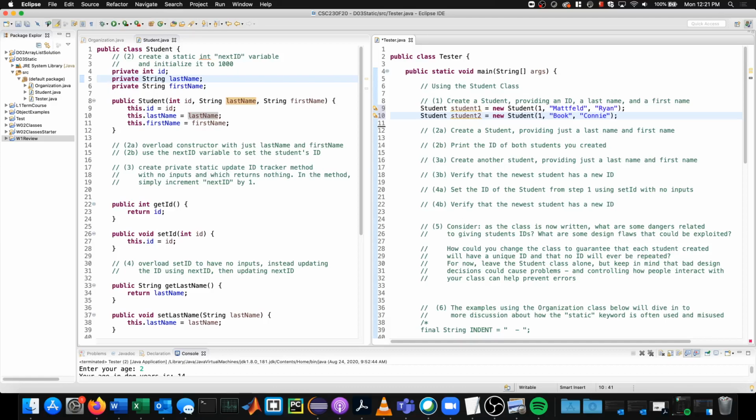There's some danger: if they give 2 students the same ID, then a lot of the systems on Elon would have a really hard time with this. It would probably cause a lot of problems. And so this concept of creating an ID and also not relying on whoever's using my student class to come up with smart IDs is pretty important.